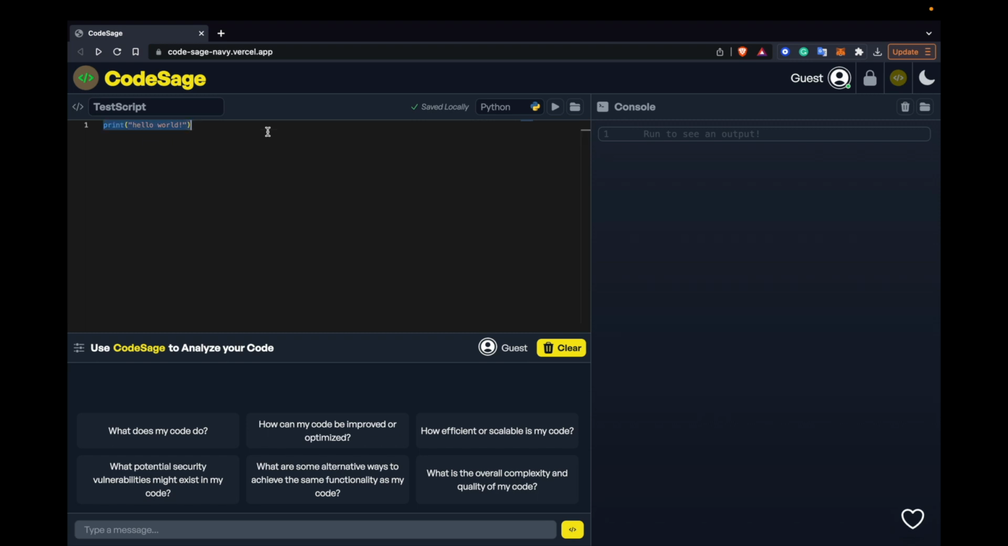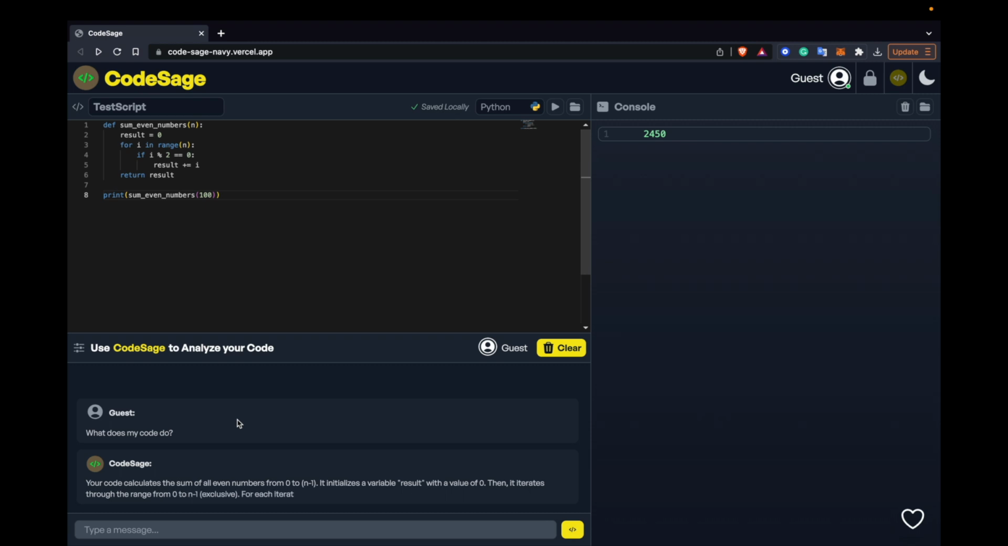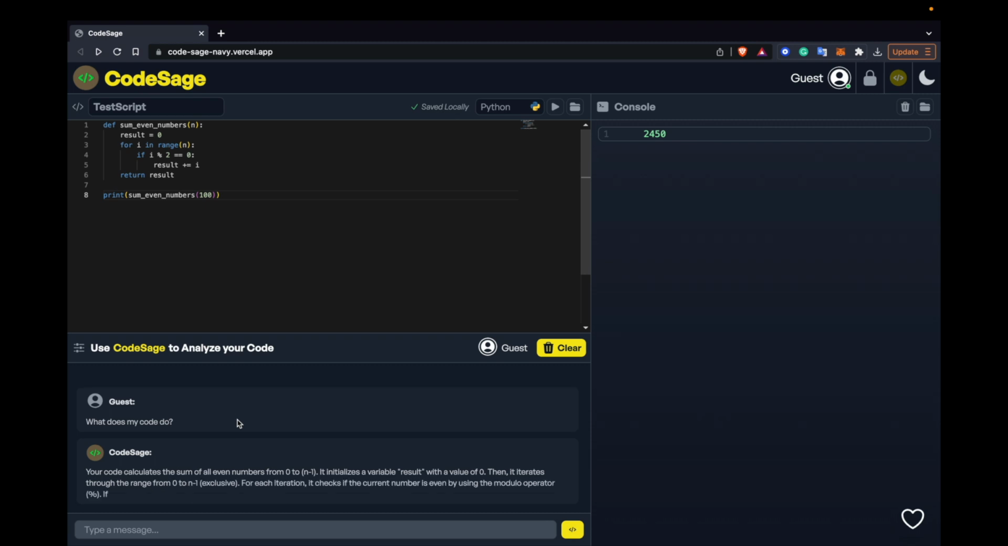Now let's suppose I have a code which basically does the sum of even numbers from 1 to 100. If I just try to run this, it shows me 2450. Now if I want to ask CodeSage what my code does, CodeSage replies with what the code does, in detail.